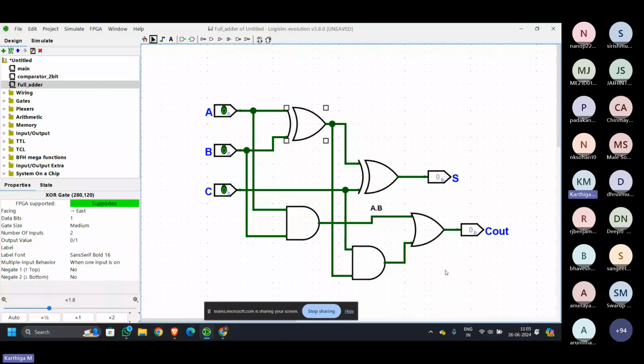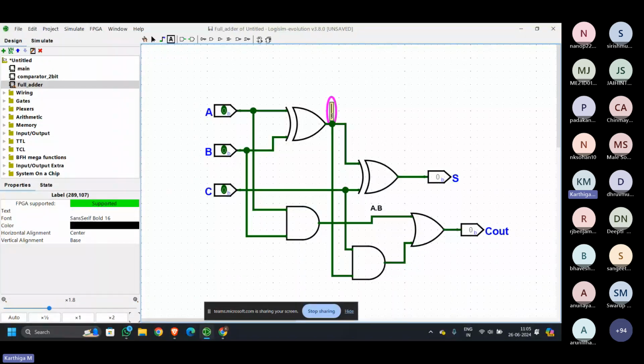So you can see this output is nothing but A XOR B. The problem here is I can't write the XOR symbol here, so I'm just writing it in words. A XOR B. And here what you have is C AND (A XOR B). And the output here is A XOR B XOR C.